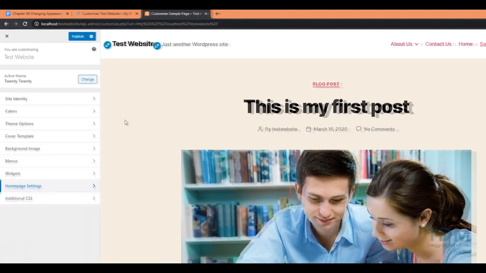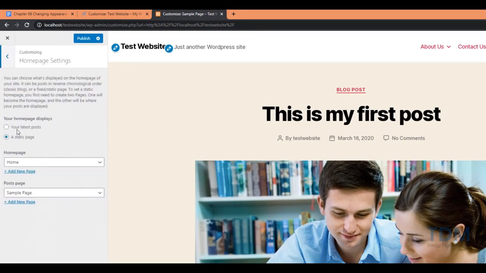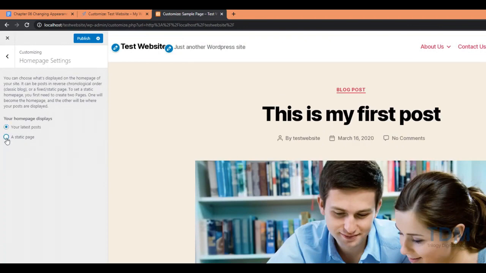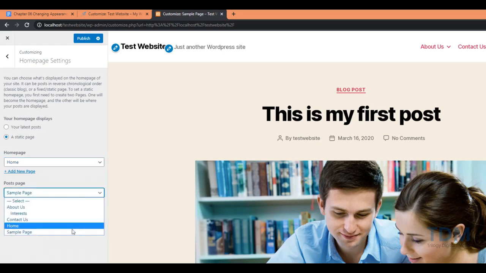In homepage setting, there is your homepage display with options, your latest posts, and a static page. Selecting your latest post will display posts on homepage, while selecting static page will show homepage with page lists. You can select any pages you desire to be displayed on homepage. Here, we select the homepage and also in post page to display post page for now.